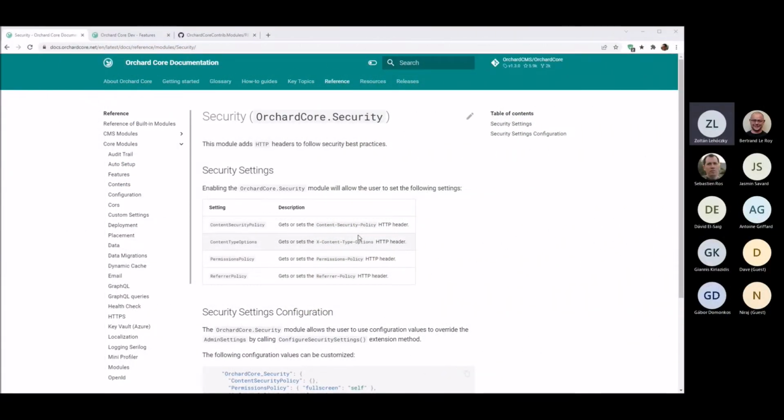The security module right now really focuses on security-related HTTP headers. Of course, you don't need a module for that, or you can write your own. You can just add the headers directly. But the point here was to provide some defaults, and secondly, provide a way to easily configure them also from the admin, which is especially interesting if you have a multi-tenant application and you don't want to hand configure everything for everybody from code.